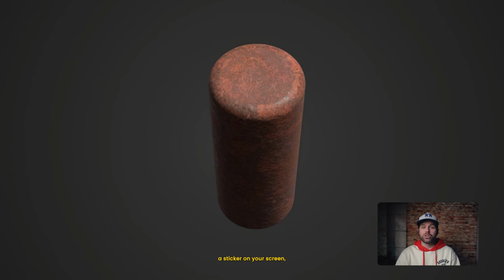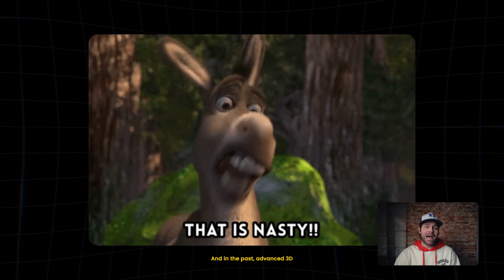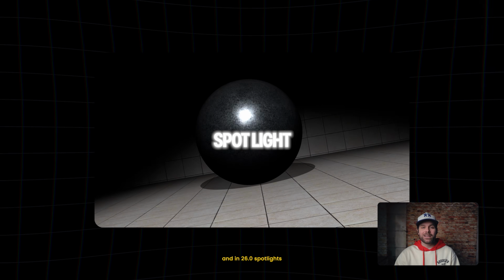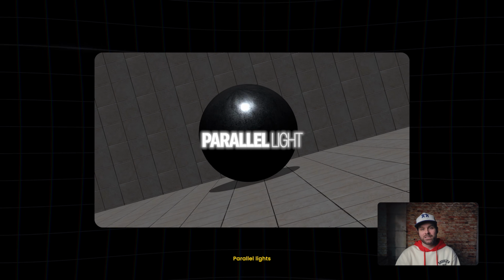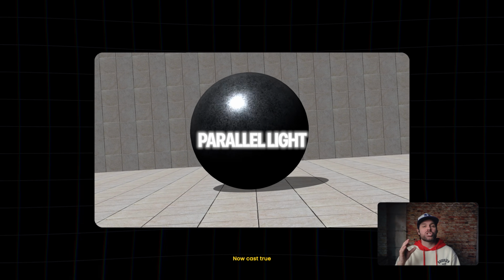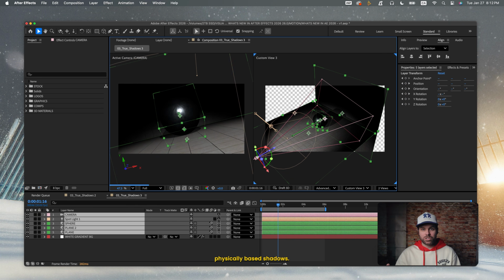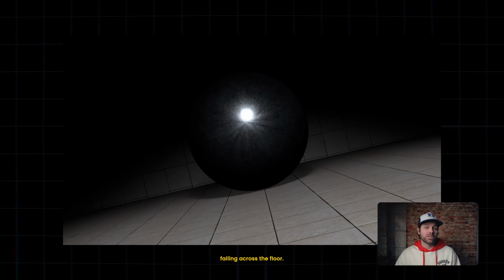A 3D object without shadows just looks like a sticker on your screen, which sucks. And in the past, Advanced 3D didn't support real shadows from lights, so it was kind of a deal breaker. But the twist, Adobe fixed it, and in 26.0, spotlights, and wait for it, parallel lights, which act like the sun, now cast true physically based shadows. That is a real soft shadow falling across the floor.